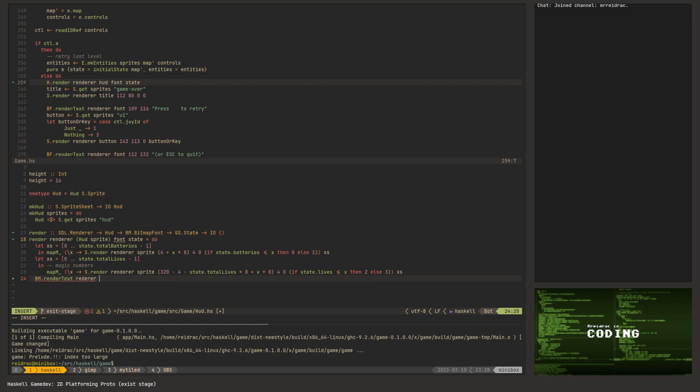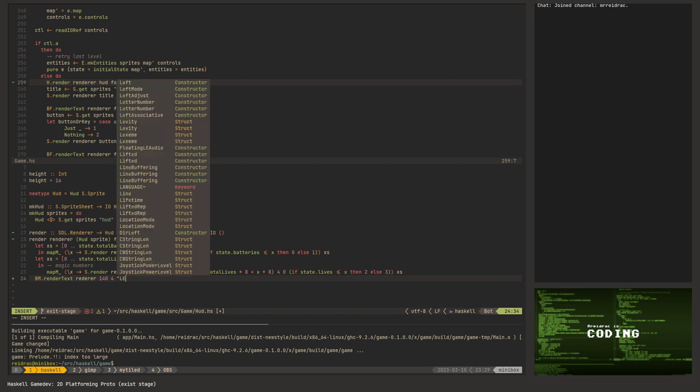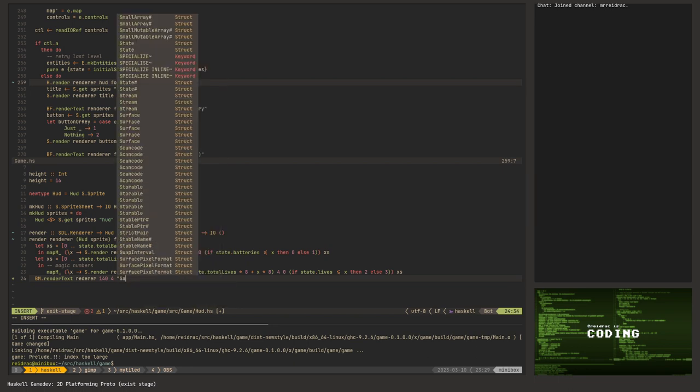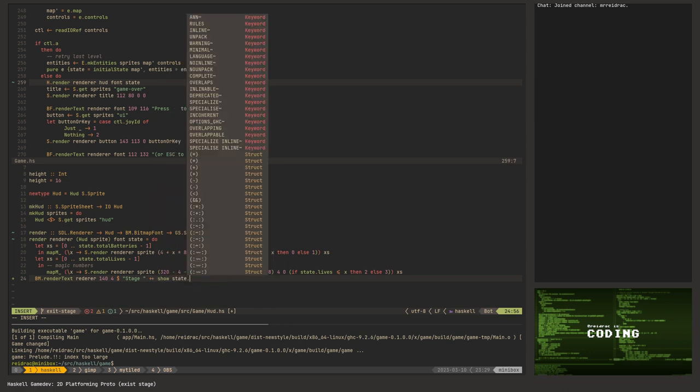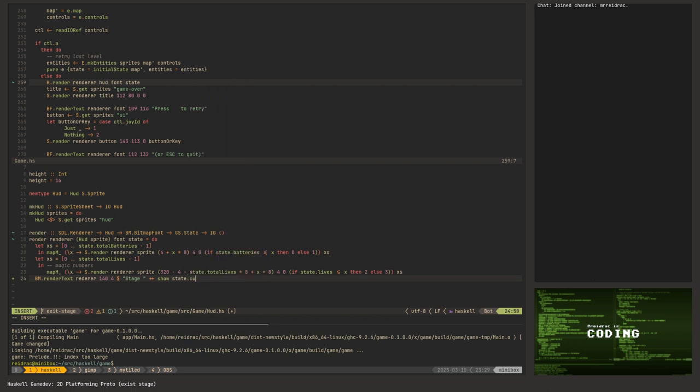So x could be, for example, 140, and y, by the looks of it, is going to be 4, and the text is going to be stage. I probably want to do it like this. Stage, and show current level. It was, right? No, it was in the environment. Oh dear.